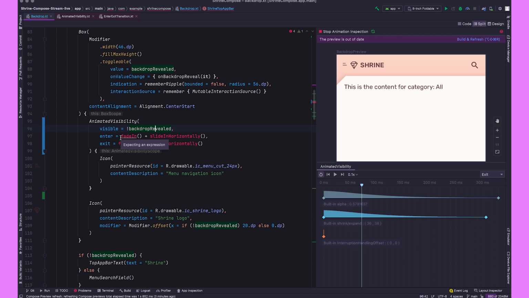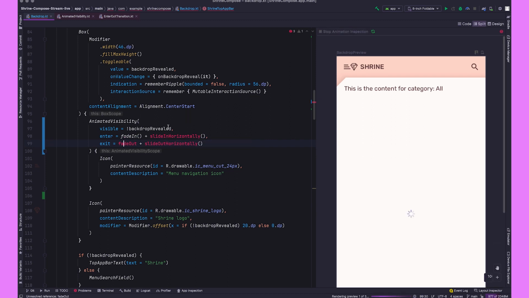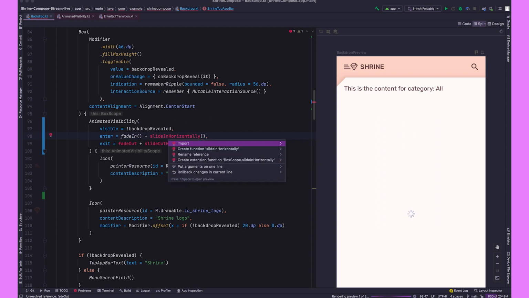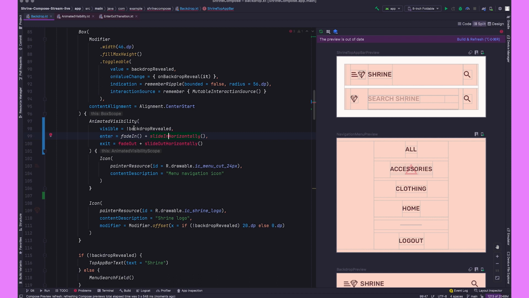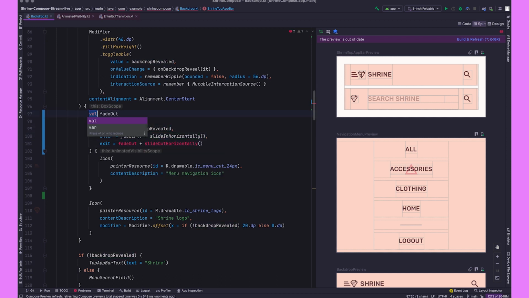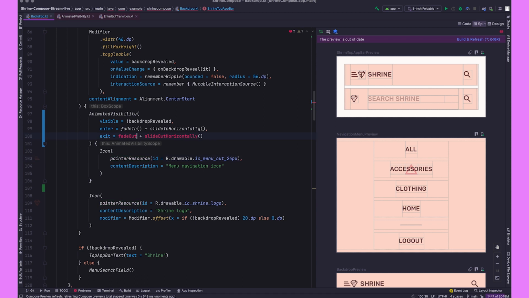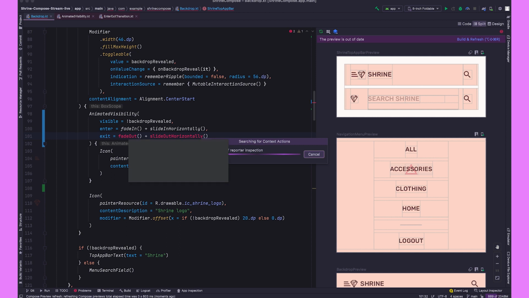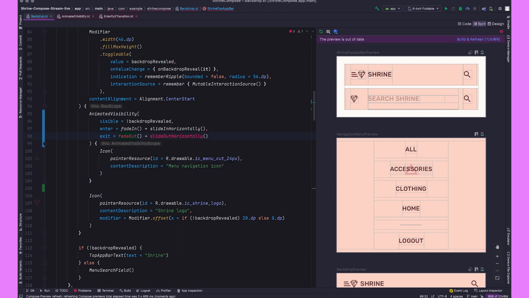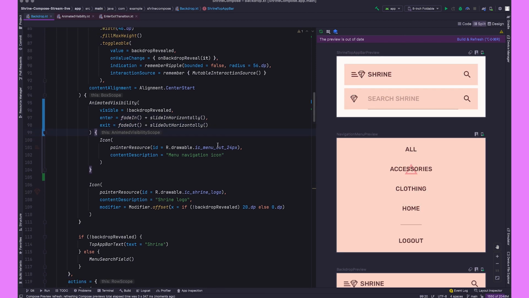What's going on? Oh, we've got to import these statements. I'll stop the animation inspector. All right, come on. Oh, things are moving real slow. Okay. Oh no, that's not what I wanted to do. Oh, fade out. There we go. Okay, cool. So now I can build and refresh.